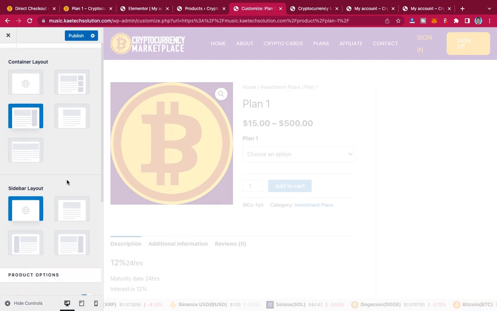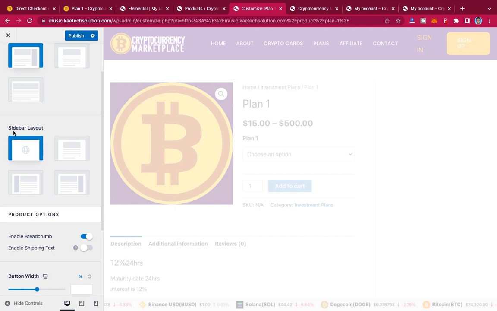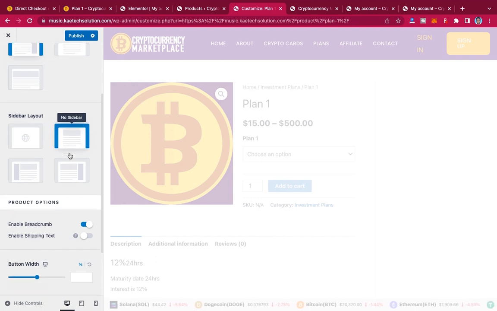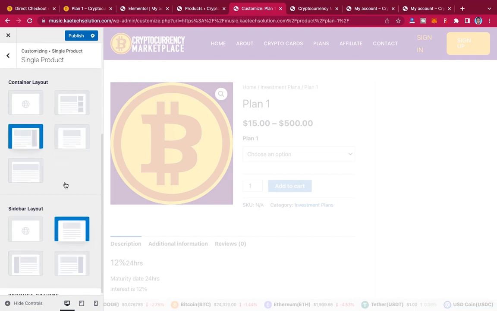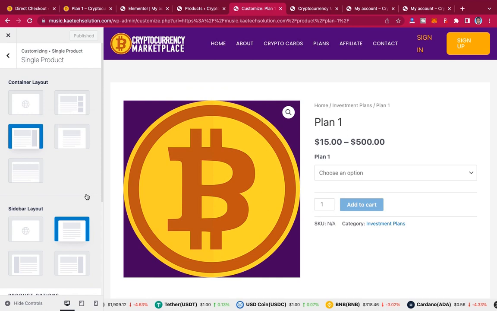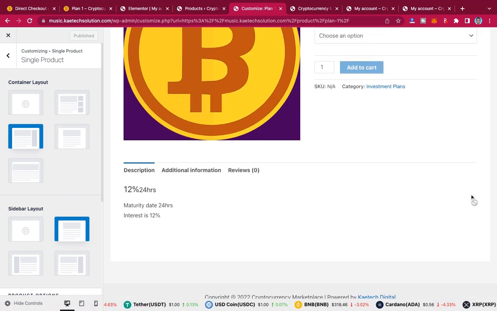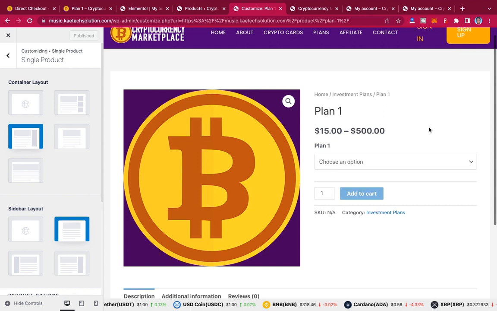Once it's loading, we're going to go over here to the sidebar layout. We're going to say no sidebar, because we don't want any sidebar. We can click on it. Now you can decide to enable or disable breadcrumb. And of course this is a digital product, so there's no shipping. Now that everything is done, let's publish it. Click on publish, and as you can see, this is how you're going to get it, everything in the content box.